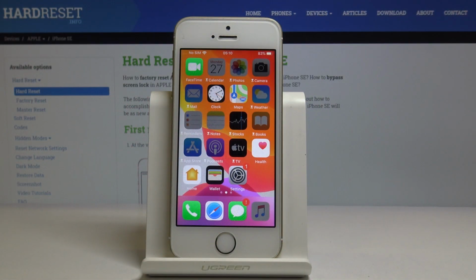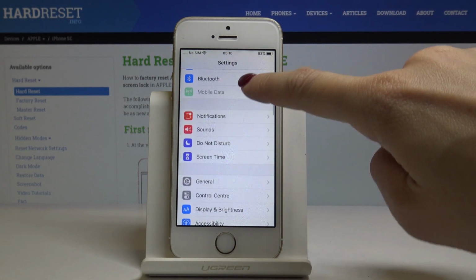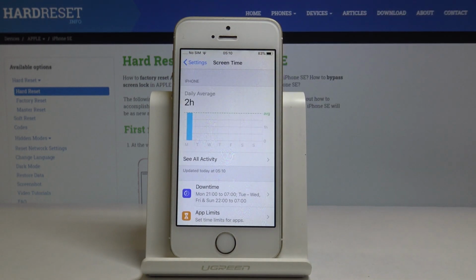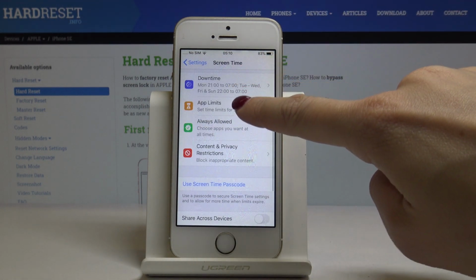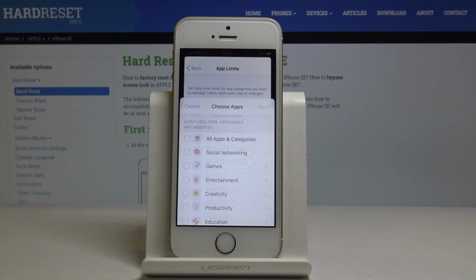Here I've got Apple iPhone SE, and let me show you how to activate app limits on the following device. So at first you have to locate and open the settings, then scroll down, find and pick screen time, and then go to app limits. It's right here. And now if you would like to set daily time limits for app categories you want to manage, just click on add limits.